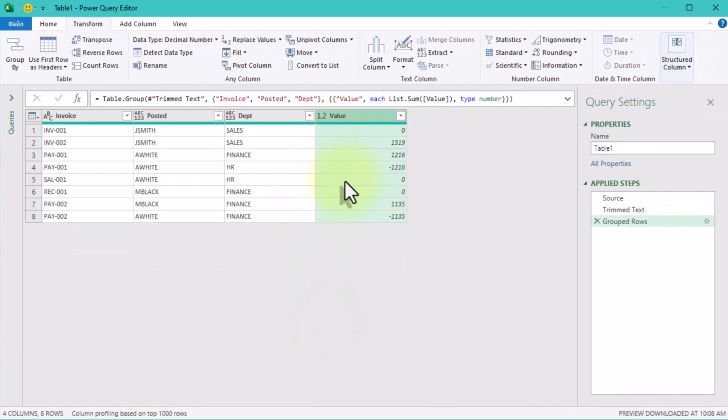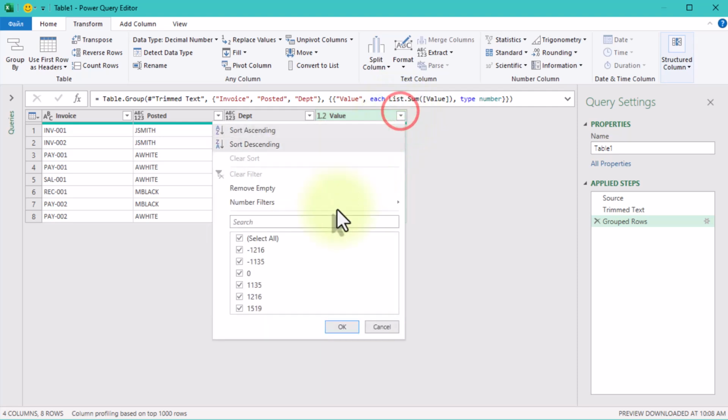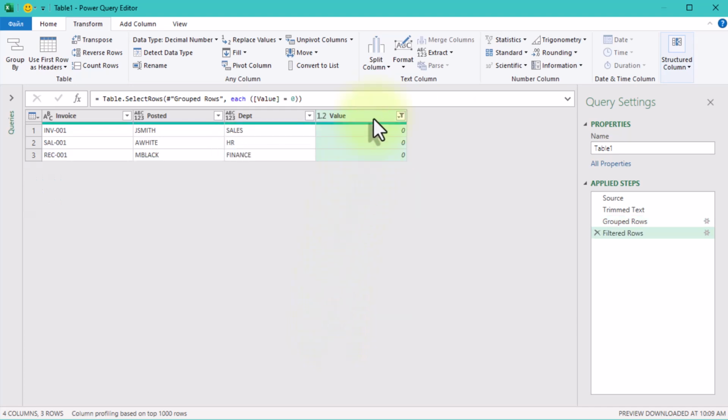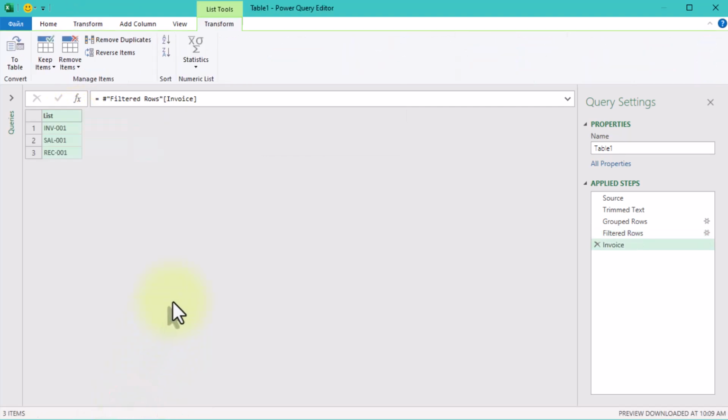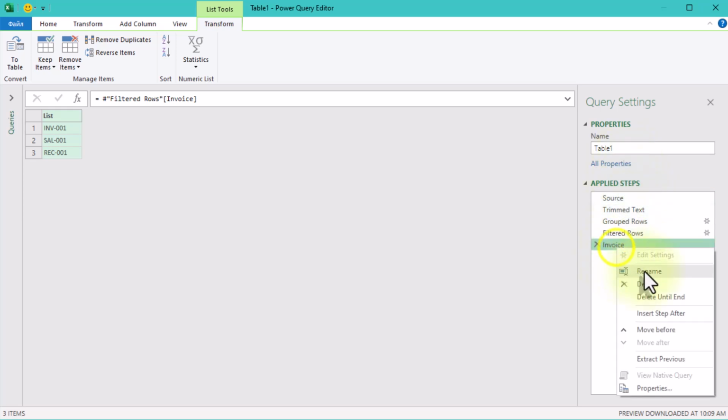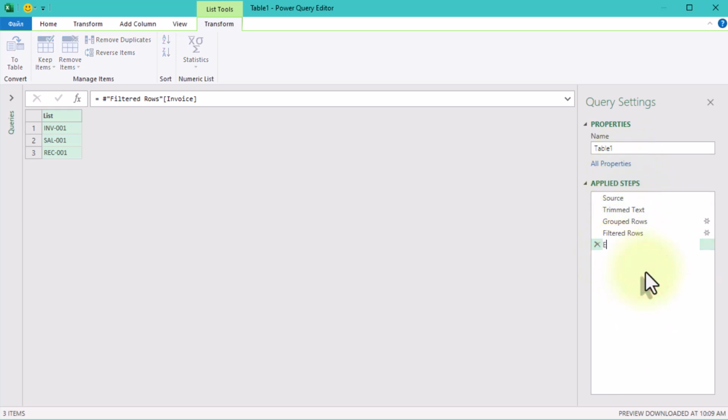To make the filtering process easier later, we'll drill down into the grouped data and extract a simple list of invoices to exclude. Select the invoice column from the filtered table and convert it into a list. Now it's time to apply the exclusion list to the original data. This ensures we are only keeping rows with invoices that don't offset.